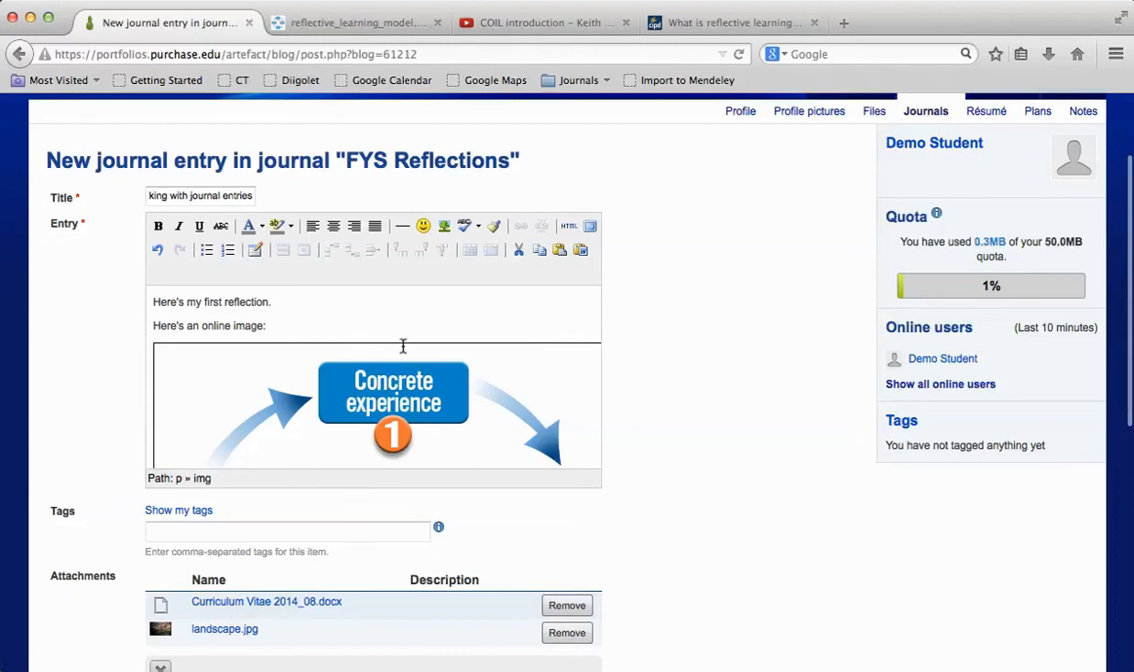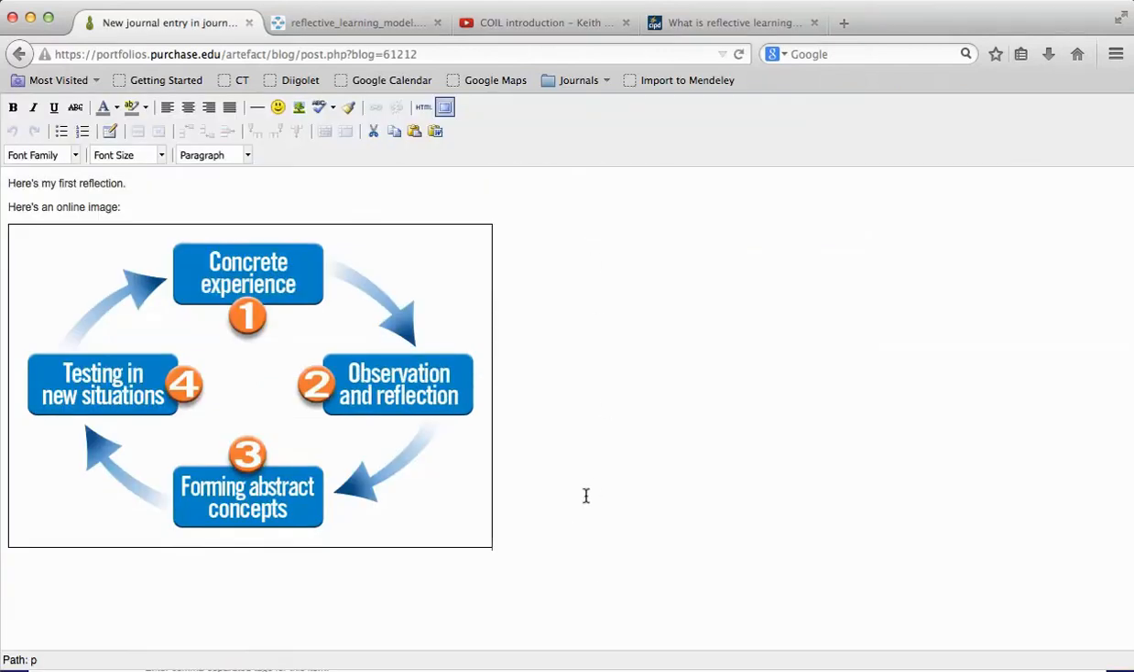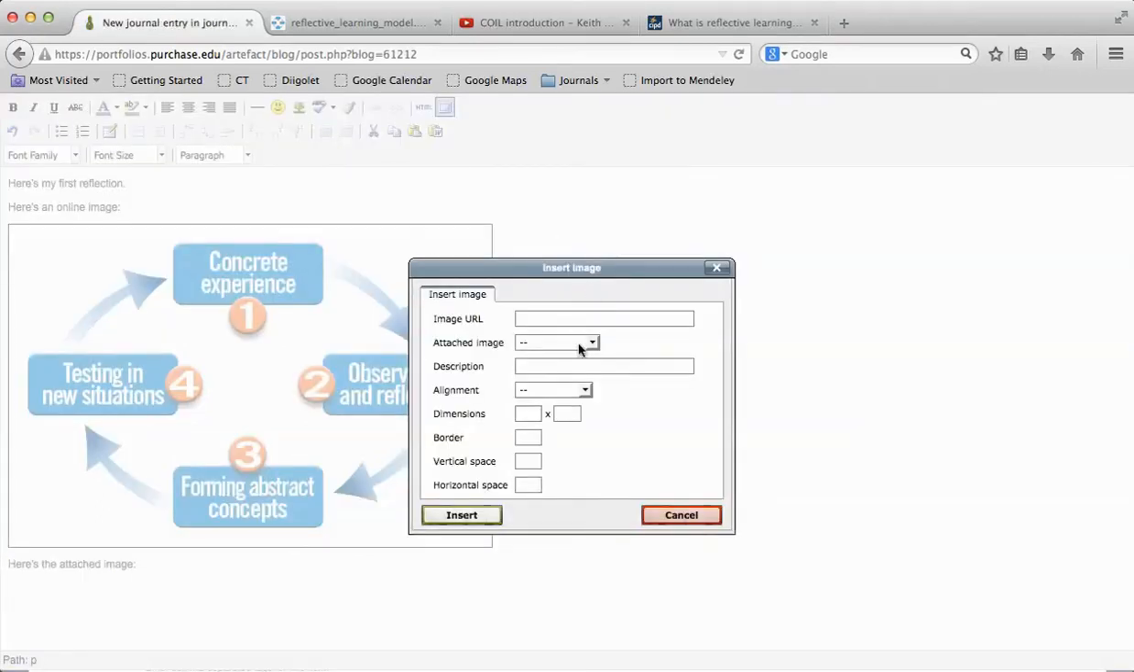One little tip here: if you're running out of space to work on your entry, you can click this toggle full screen mode, and then you've got a larger space to edit. That image that I attached to my post, I can actually embed it into the post as well. So if I go back and click insert image, rather than putting in a URL for an image on the web, I can refer to that image that I uploaded.